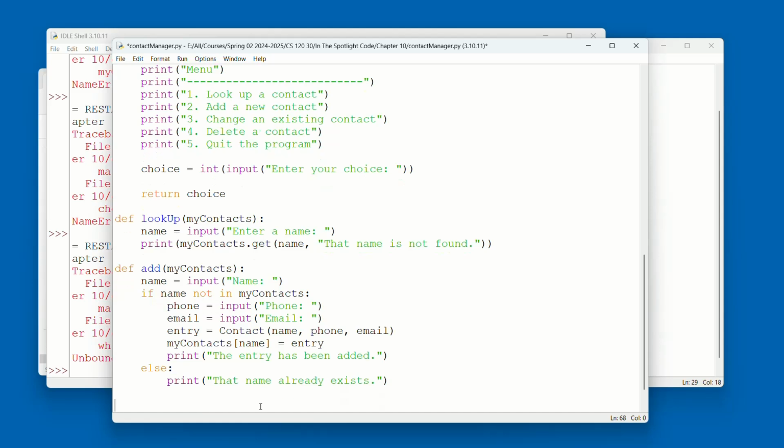So to me, this is a little bit cleaner, because the person only has to enter the name. If the name is already in there, they don't have to enter the phone and the email, and the system doesn't have to create an object because it's not needed at that point. Those are some things I noticed when other people created these before me, and I didn't like them. So next we have to do is our change.